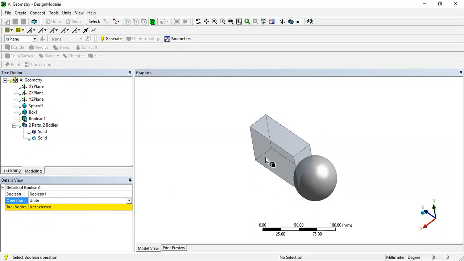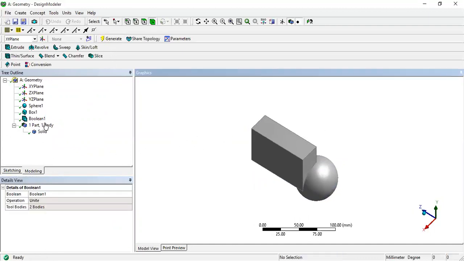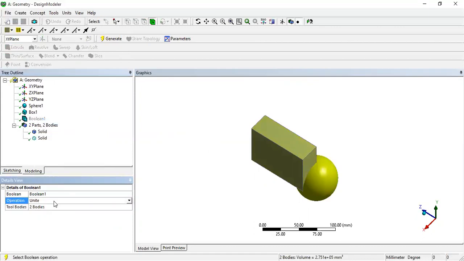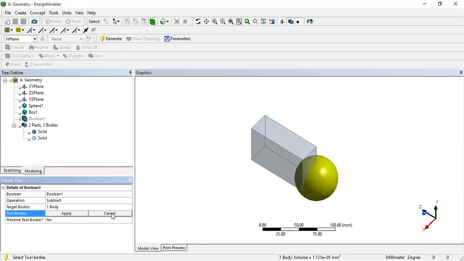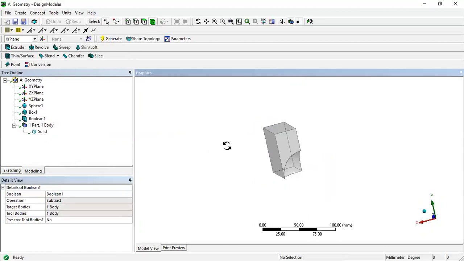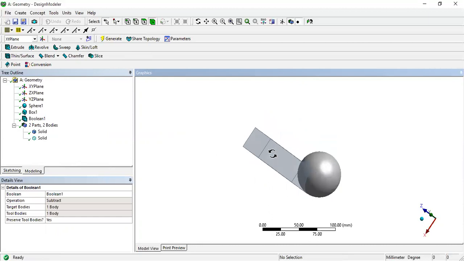On unite, you can select these two things, merge it, and generate it. This is the unite command, and right click to edit it. Maybe if you want to find out the subtraction, one body is from this body to this body, I need to subtract it, so generate it, and it will be subtracted. But after the subtraction, I still want that circular body. You can use this preserve tool body setting, set it to yes, and generate it, and it will work.